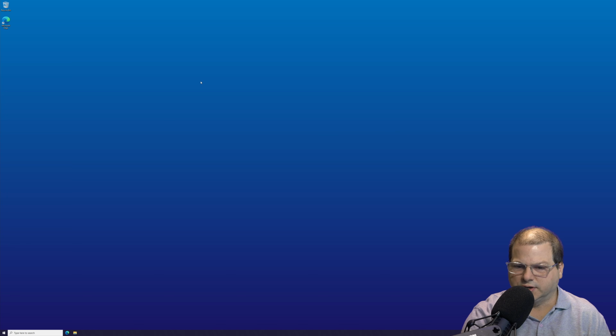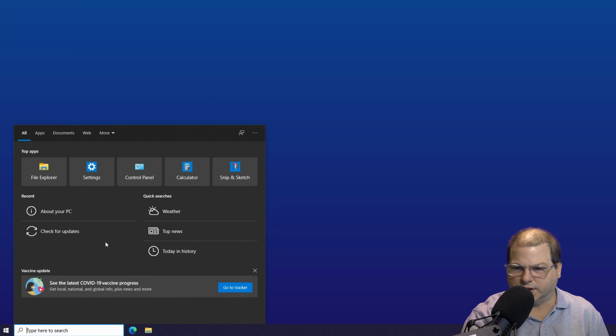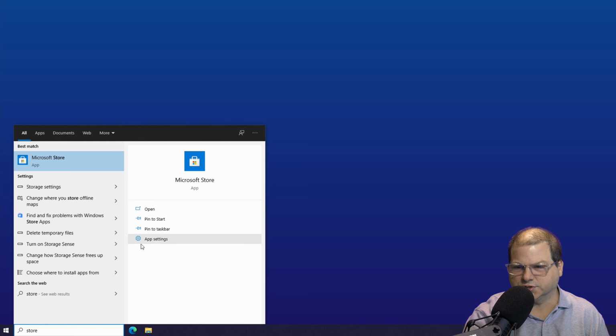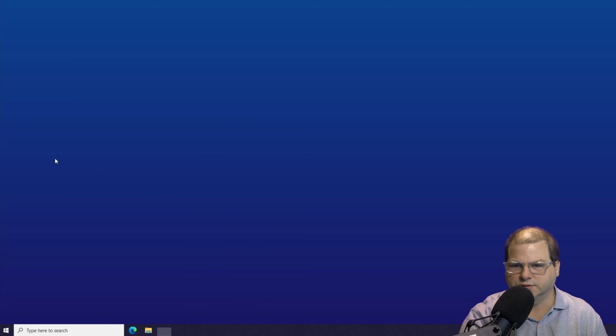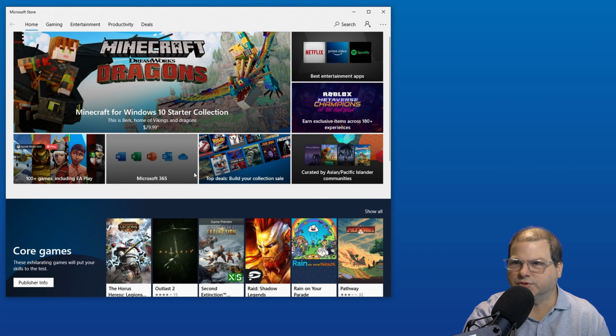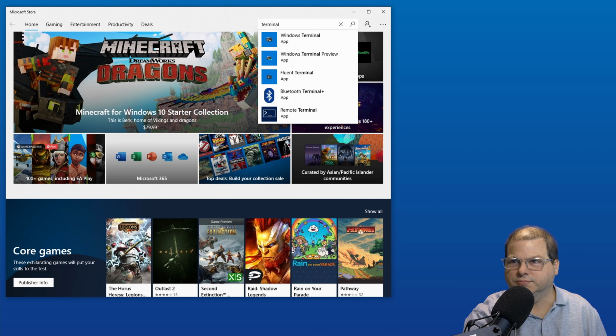Back on Windows 10, we need to install the Windows Terminal from the Microsoft Store. I can easily access that by going to the search on the taskbar and simply typing Store. It should be the first item called Microsoft Store. Simply launch that. And of course, we'll be greeted with the Microsoft Store. Within the Store app, click on Search. Within the search field, type Terminal. Then press Enter.